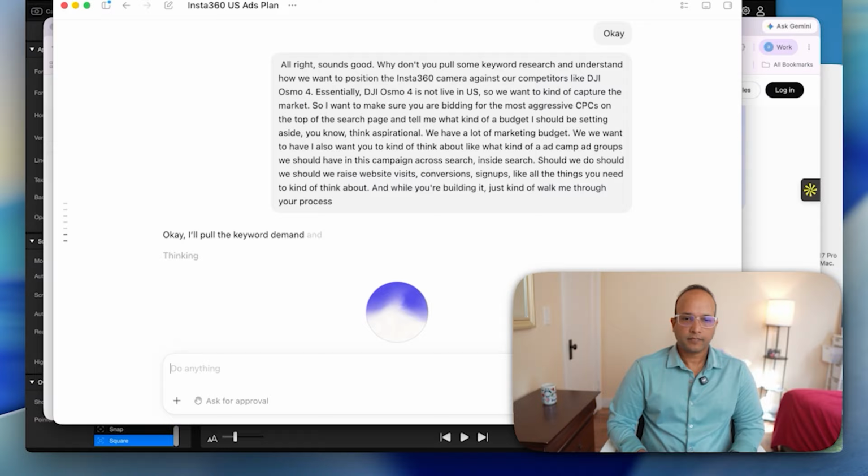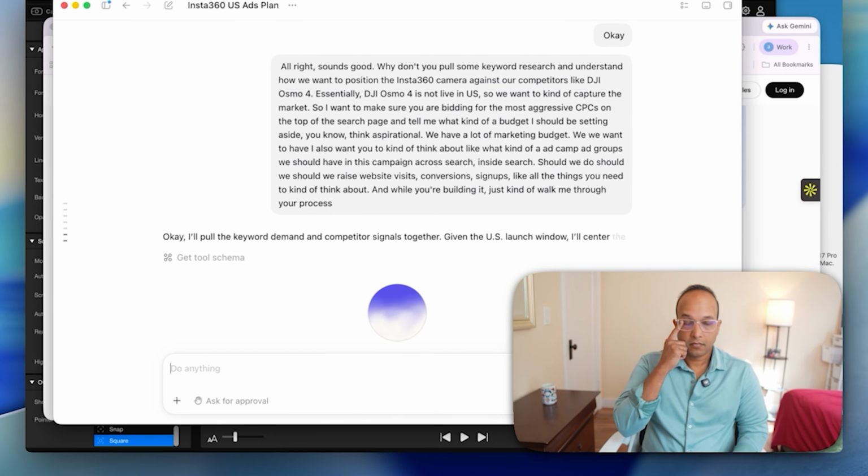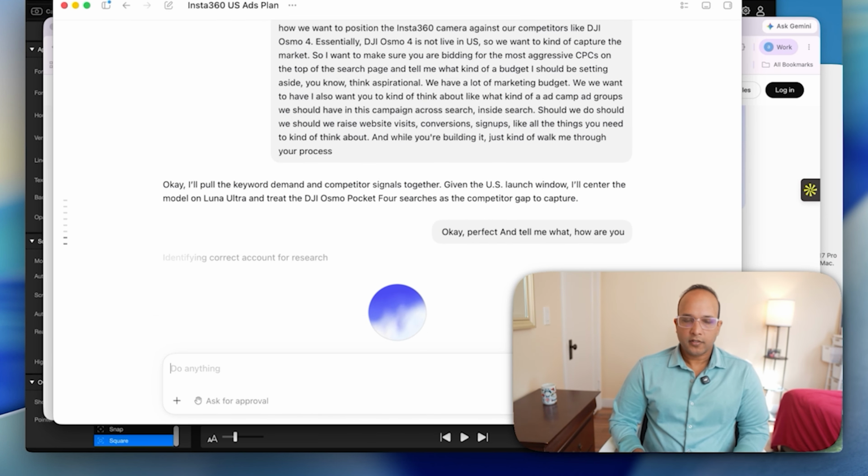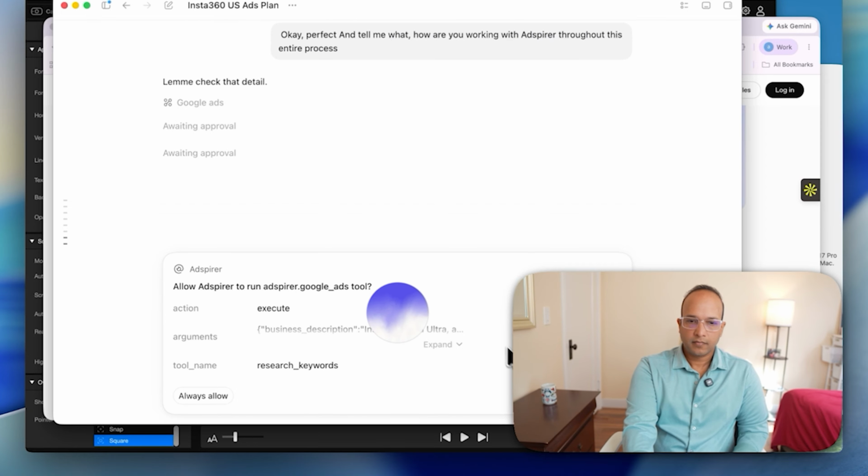Okay, I'll pull the keyword demand and competitor signals together. Given the US launch window, I'll center the model on Luna Ultra and treat the DJI Osmo Pocket 4 searches as the competitor gap to capture. Okay, perfect. And tell me, how are you working with Adspire throughout this entire process? Let me check that detail.